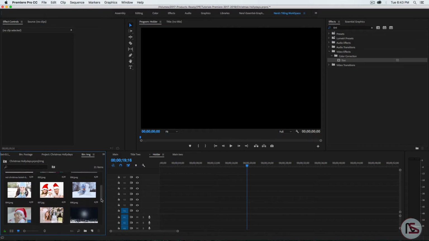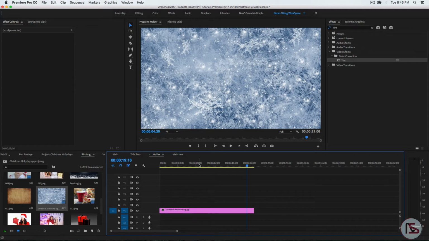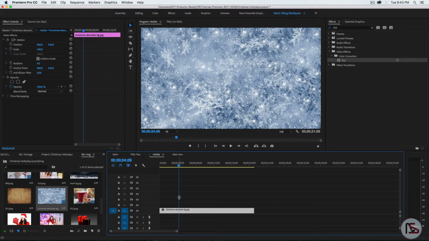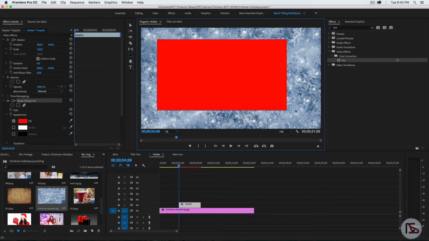And once we have this, we need to go ahead and look for this. Let me see, how did I call it? It's called Christmas Decorate. So let me just pull a little bit, and then what we're gonna do is go ahead and create, let me just pick the rectangle shape tool, and just drag a rectangle. So let me maybe like this, maybe right there.